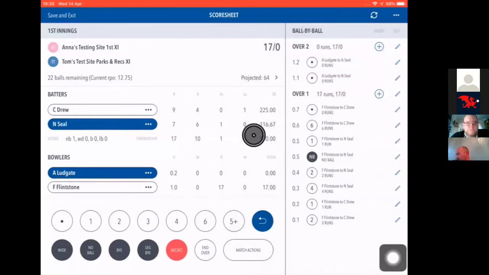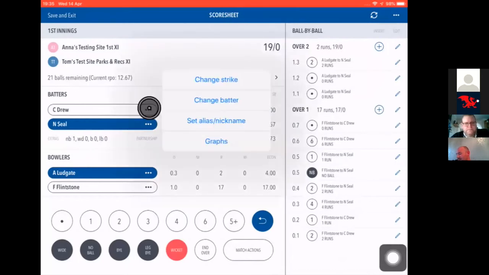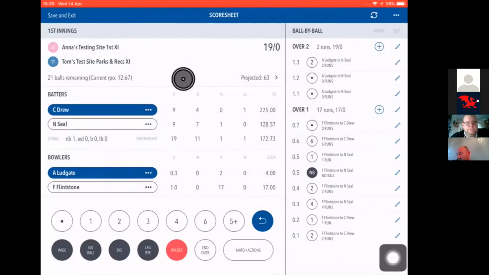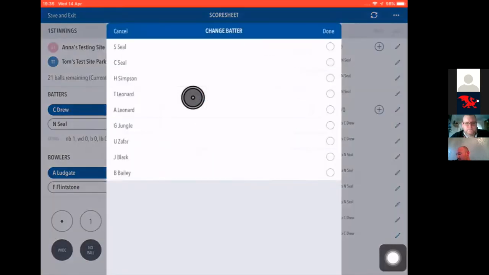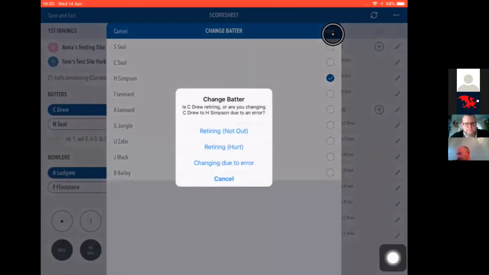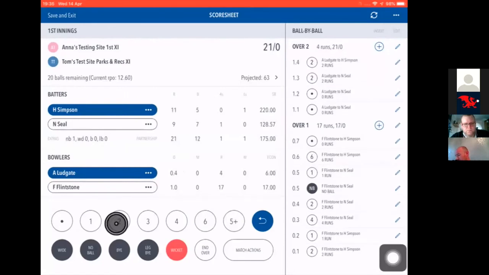Okay. So we're going to continue scoring. And then what I've realized is C Drew is the wrong player here. So in that case, all I've got to do is click on the 3 dots again next to the name. And in this case, I can change strike round. So the blue denotes who's on strike, but in this, I'm going to change the batter. So Homer Simpson can come in. And I'm going to change this due to error. So as you can see, all that's happened is it's just swapped a player out and kept the stats there. So I'm going to keep scoring.